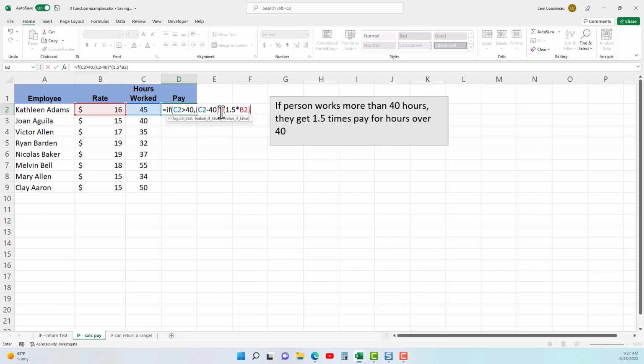Okay, so I have 5 hours times the 24 that this would equate to. 1.5 times 16 is going to return 24. So then I'm not done. That's just their overtime pay. That was the 5 hours over 40.